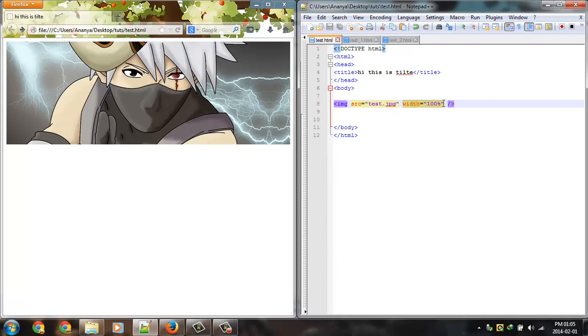Now there is another tag, but before that I am going to go over the style attributes. If you want to know style attributes, just go over to MDN and learn style, or in the next tutorial I'm going to teach that.